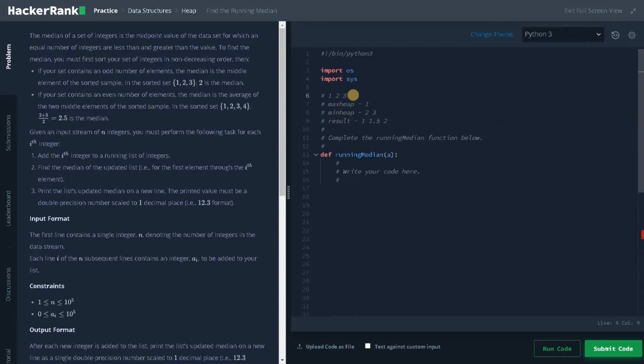Lastly, we will add 4. Again, 4 is greater than 1. So we will insert 4 here. Now, it seems like the heap is imbalanced, that is, the size difference is greater than or equal to 2. When we meet this condition, we will remove an element from the min heap and insert it into the max heap. So we will remove this 2, that is the minimum element, and insert it into the max heap.